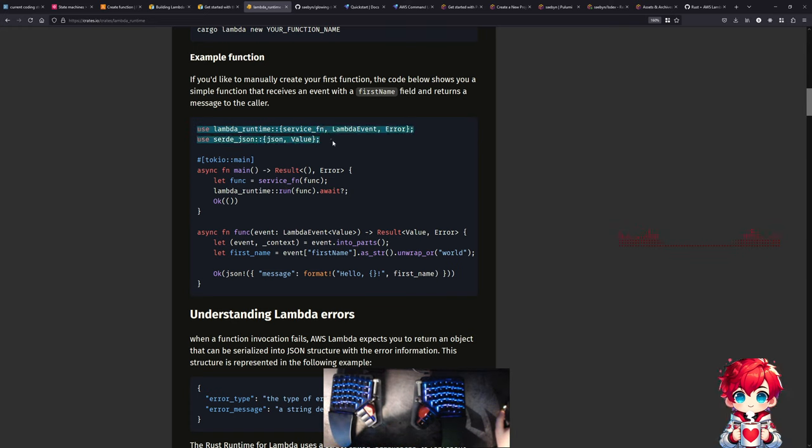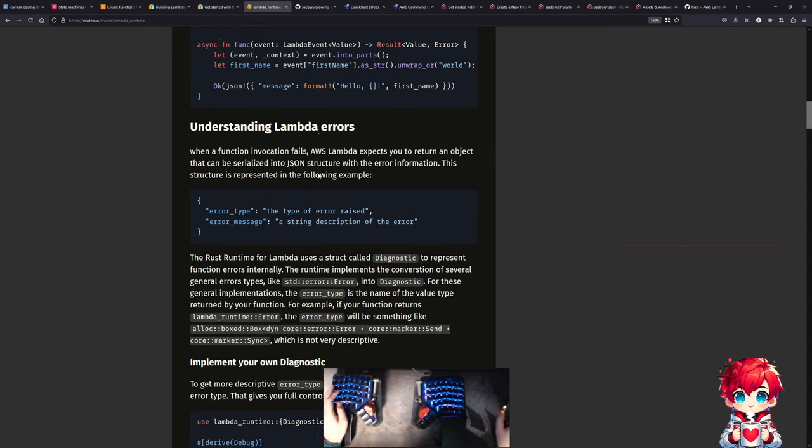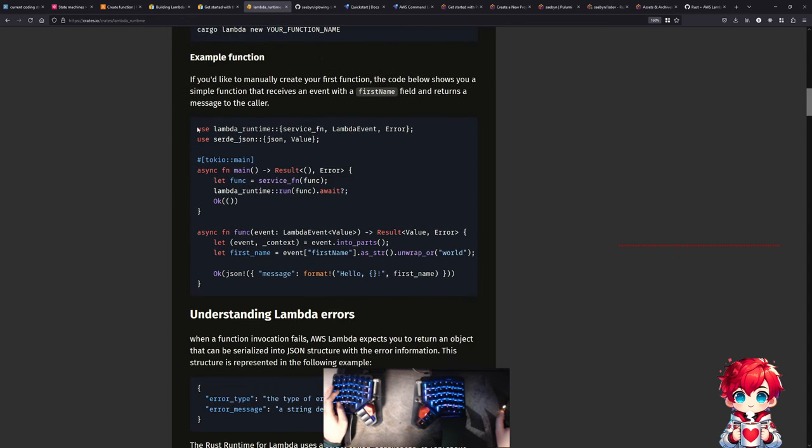So we need to at least have this stuff. Service fn. Okay, so this is the actual thing that's invoked with the event and returns the result. So we wrap it and then we call lambda runtime run and await and then okay. So I'm going to remember all this.